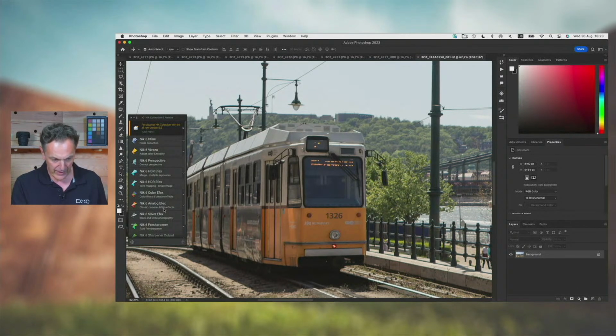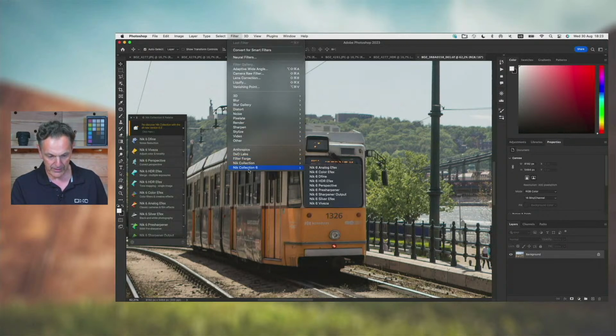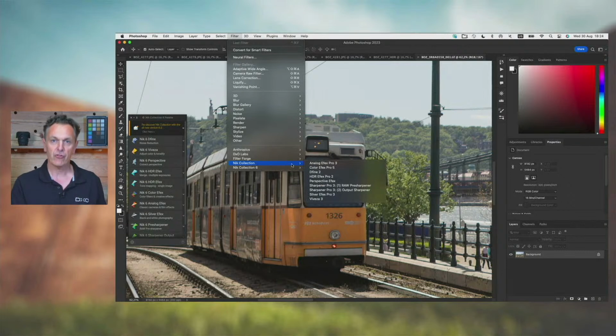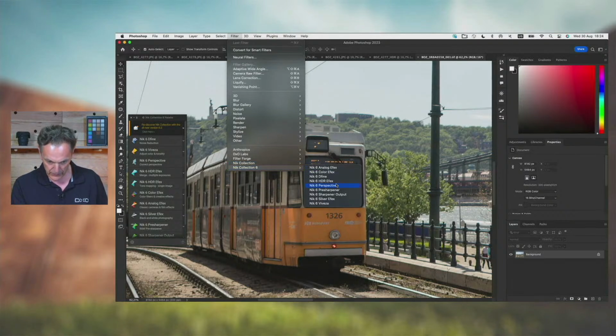So again, I can open it from the Nik Collection 6 palette there, or I can go to Filter, Nik Collection 6 palette, Filter, and open it there. And you might notice that in my filters, actually now I've got two instances of the Nik Collection, and that's something we're going to discuss later on, but from this version, it's possible to install two versions in parallel, which is quite handy when you want to try things. So for now, I'm just going to open Pre-Sharpener.